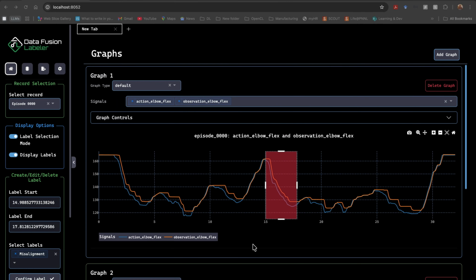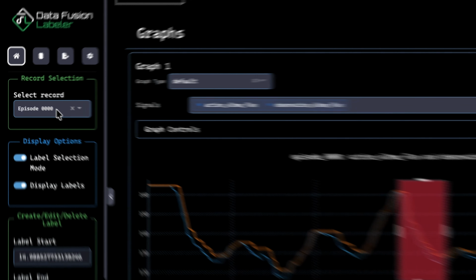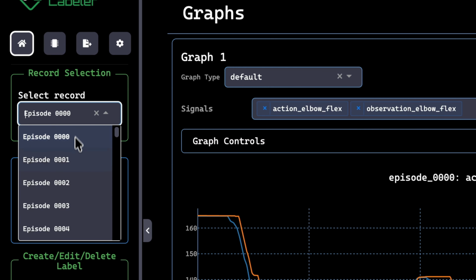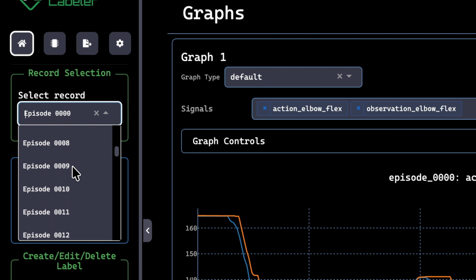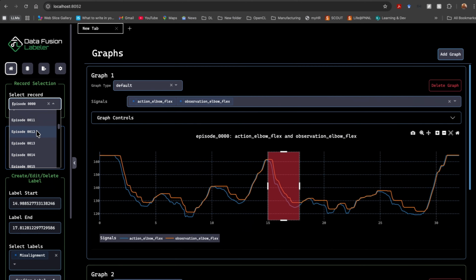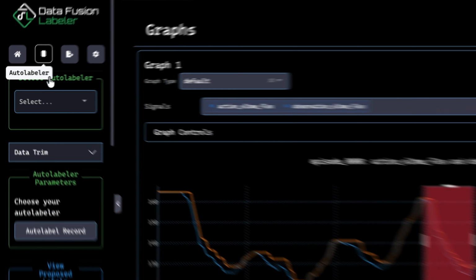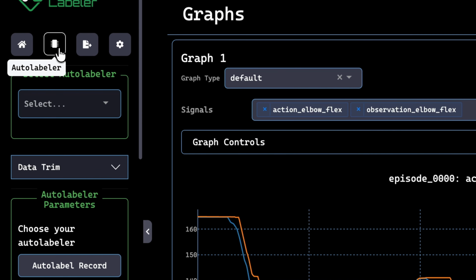So this visual analysis gives us a fantastic intuition for a single episode. But the real goal is to turn these discoveries into an automated labeling system. We need a way to flag these misalignment failures automatically across thousands of training episodes without an engineer watching every second of the data. This is exactly what dFL's auto-labeling is built to solve.